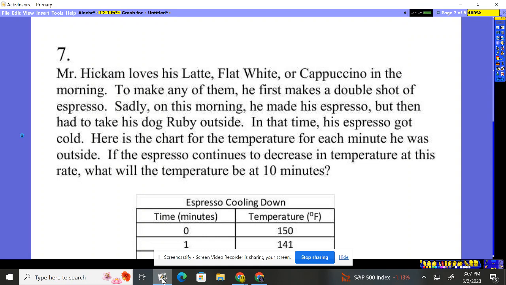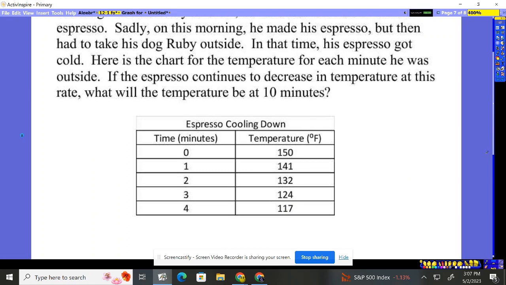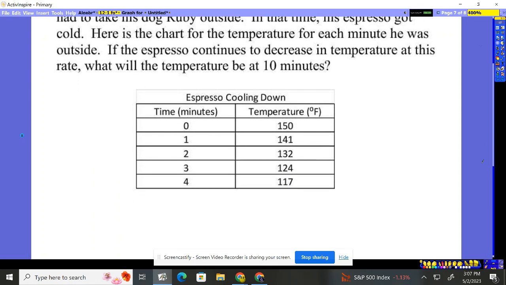Here's a chart of the temperature for each minute. If the espresso continues to decrease in temperature at this rate, what will the temperature be at 10 minutes? So in 10 minutes, I want to know, at 10 minutes, what should I expect the temperature of my coffee to be when I come back inside after taking the dog out for 10?